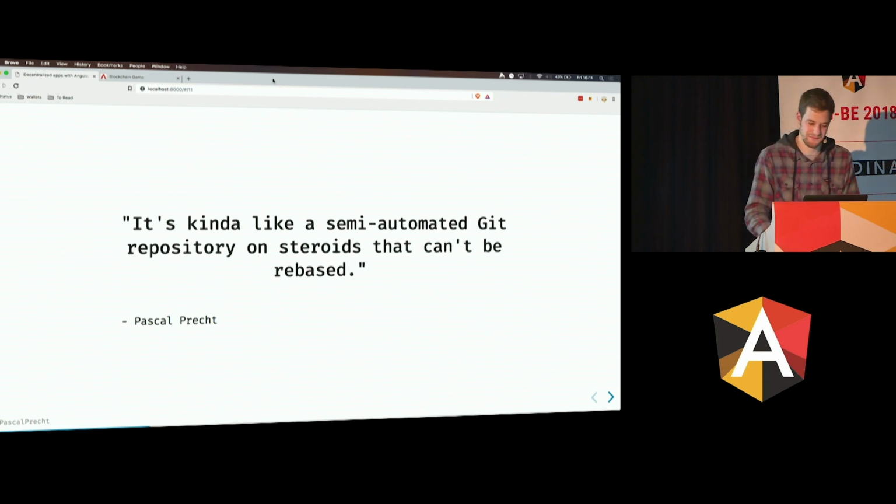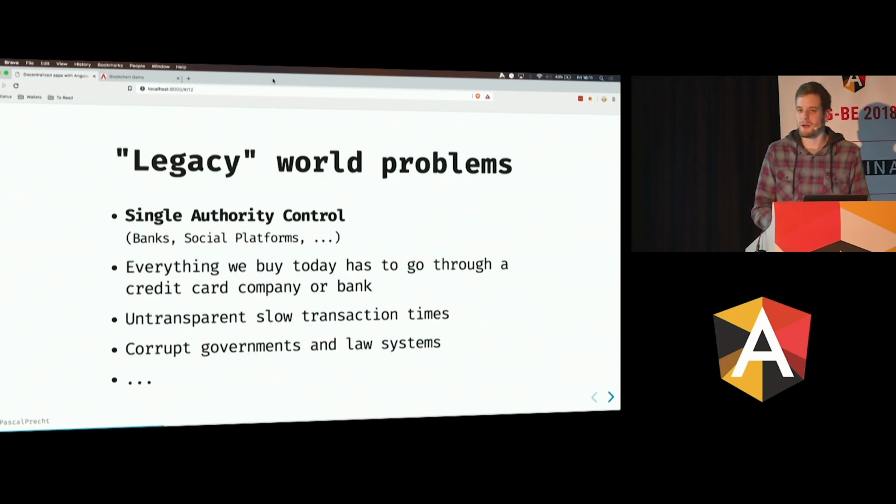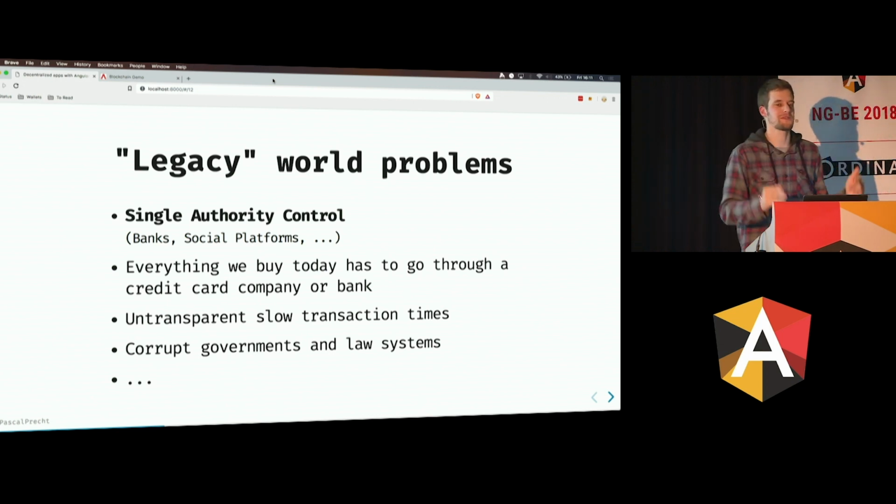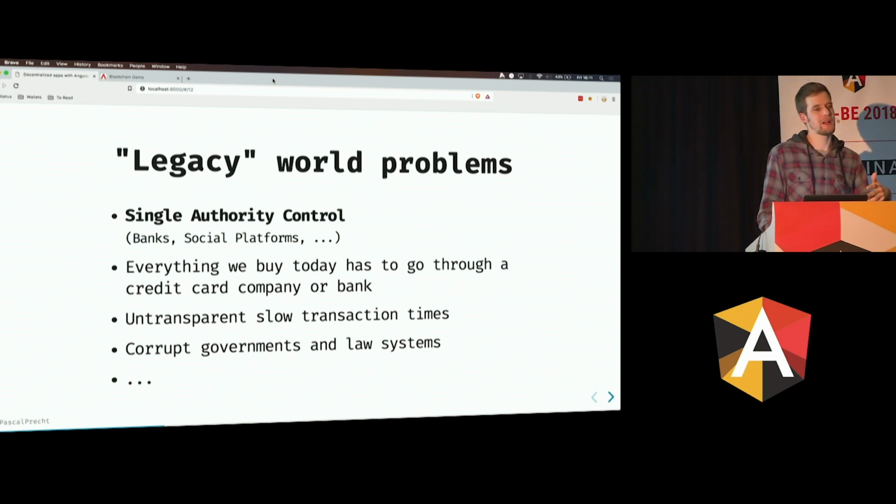Let's quickly talk about, before we look into what a blockchain looks like, why does it exist? What problems does it solve in the first place? The problems that I want to talk about here really quick, I call legacy world problems. They're basically the problems that we have today. They're more or less obvious. We have them right in front of us. We experience them every day, but we don't feel them really if we're not mindful about it.